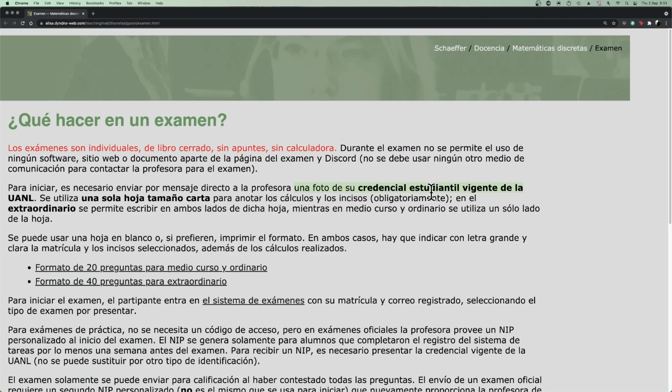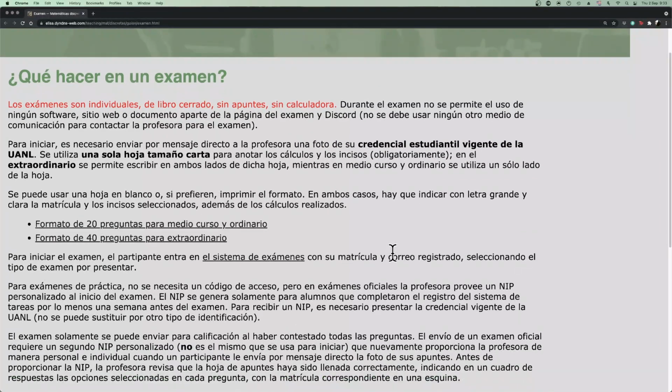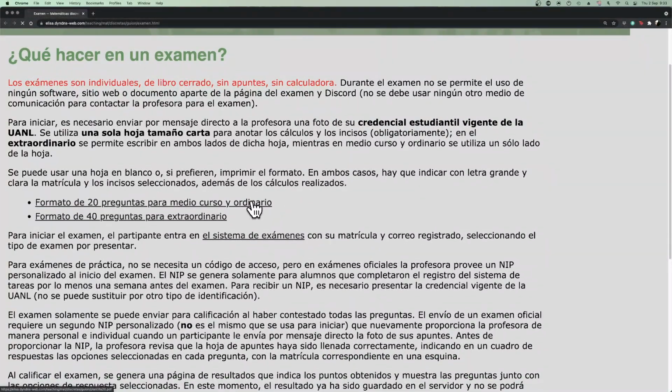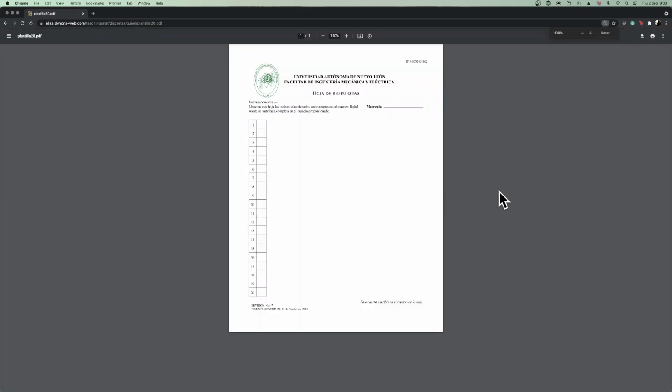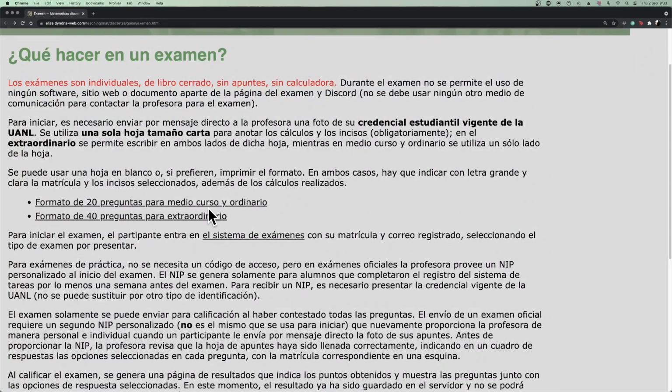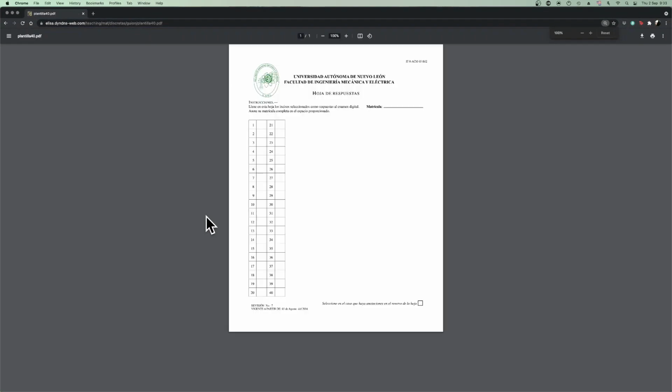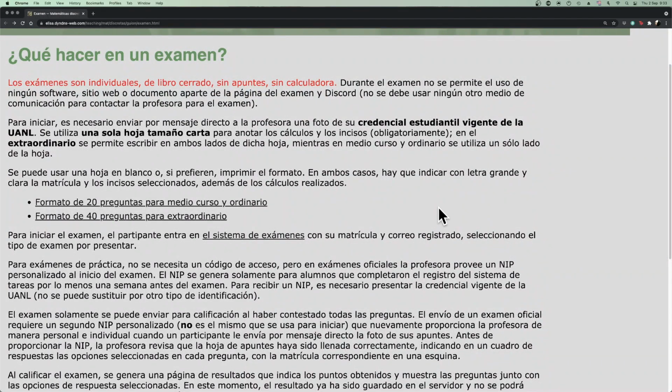You can either use a blank sheet of paper, it's entirely fine, or you could print the format that I use when we're actually in class. It has a place to put the student ID, it has little boxes to put the options you pick, and the rest of this space is for your calculations. For the second opportunity, we have a different format because it has 40 questions. The other two exams have 20 questions.